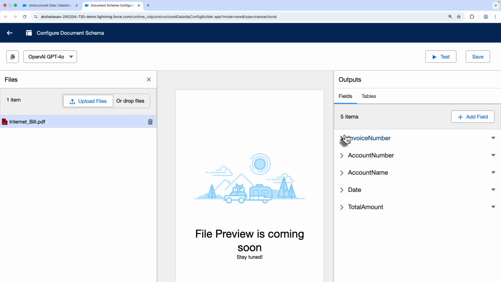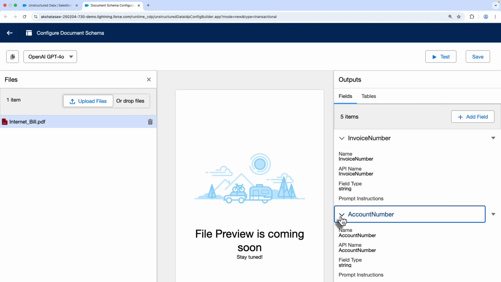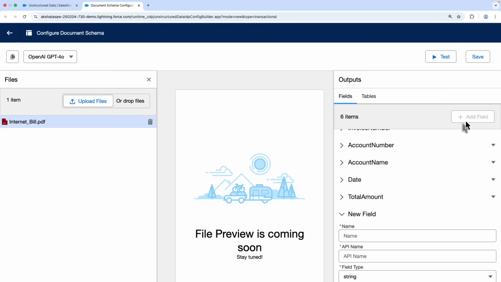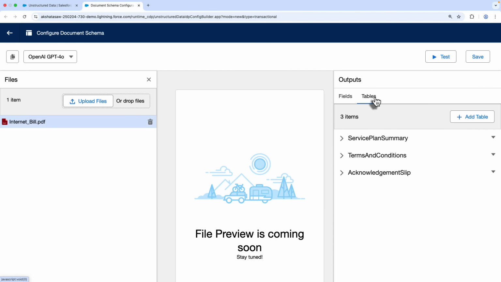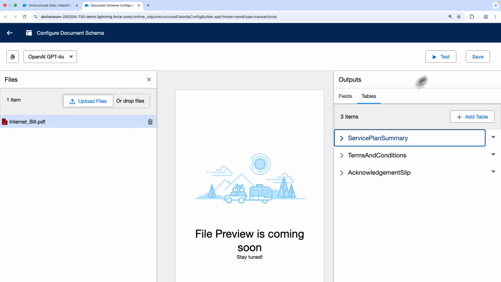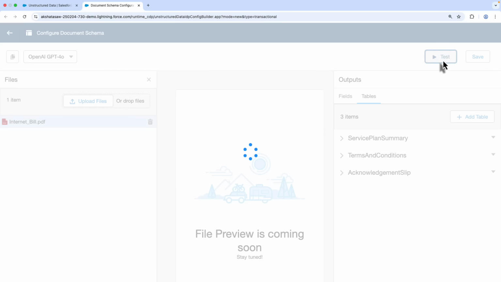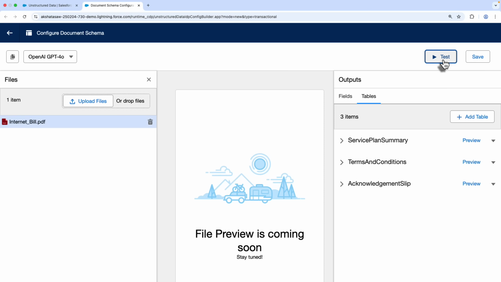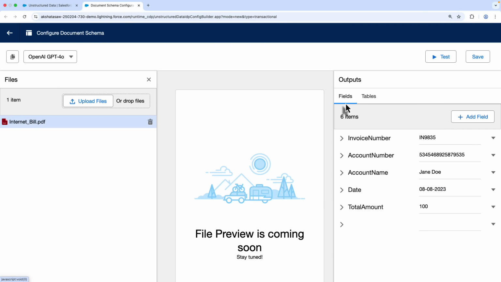Once it is done, you can go ahead and check out all the fields and further add a new field if that is required. Otherwise, you can go ahead and create a new table as well. Once you have validated all the fields, you can go ahead and test out the schema configuration. Here, the document AI is mapping your fields against your document, and as you can see, we have got the output. So, all the fields have been extracted and have been mapped to the fields from the schema configuration.